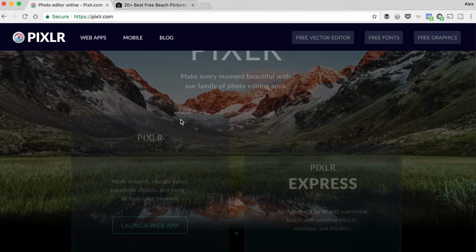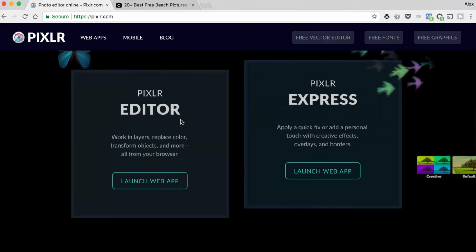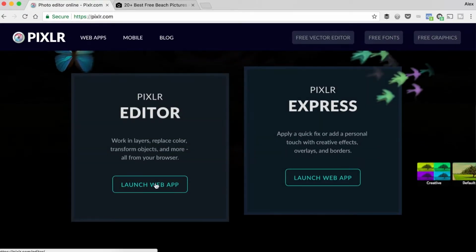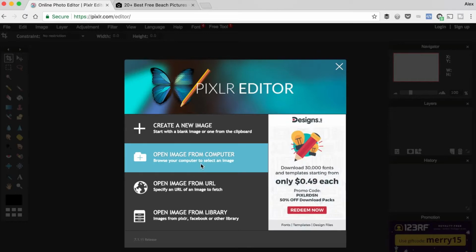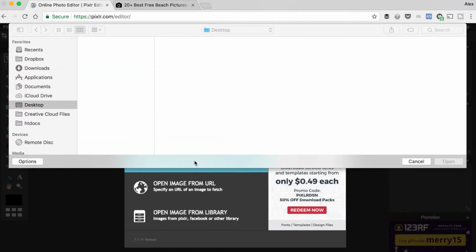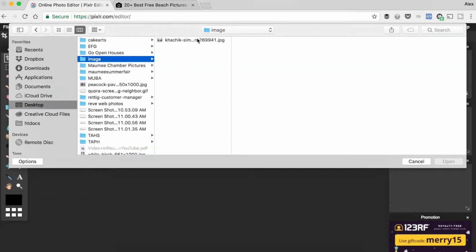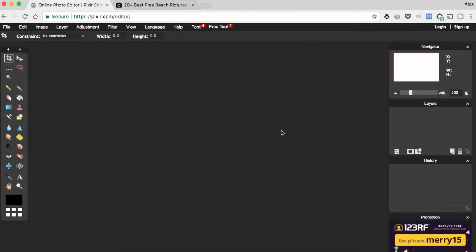I'm going to scroll down here, and what you want to do is you want to click on the Pixlr Editor Launch Web App button here, and that will load up our web app. And then what we'll do is we'll open image from computer. So I'll open this image here.